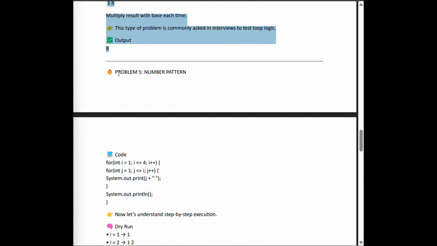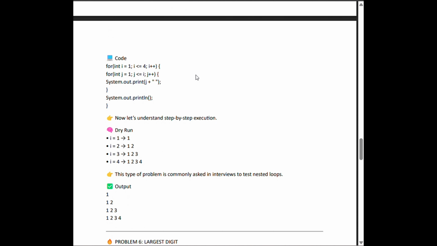Let's see problem number 5, number pattern. We will print a number pattern using nested loops in Java. See the pattern here: 1; 1 2; 1 2 3; 1 2 3 4. Observe the logic carefully. Row 1 prints 1 number, row 2 prints 2 numbers, row 3 prints 3 numbers and row 4 prints 4 numbers. So the number always starts from 1 and goes up to the current row number.